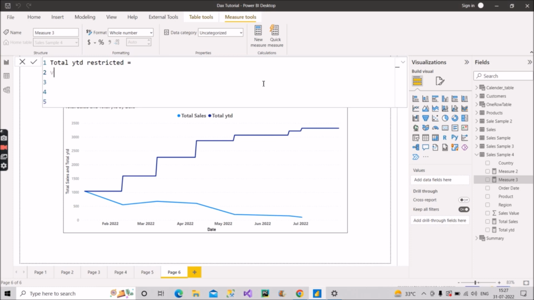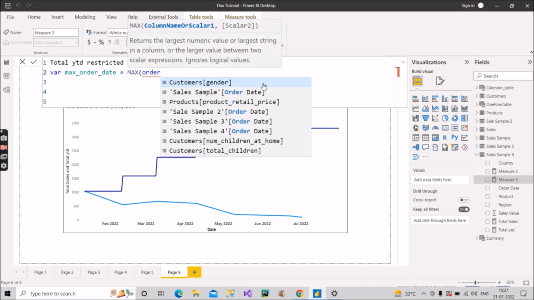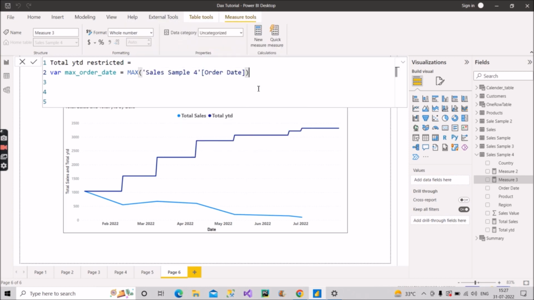Now I will make use of a variable here. I will name it maximum of order date. Maximum of order date is equal to the MAX function. We will make use of the MAX function here and include the order date column, the order date column from the sales sample 4 table, which we are considering here. Close the bracket here.